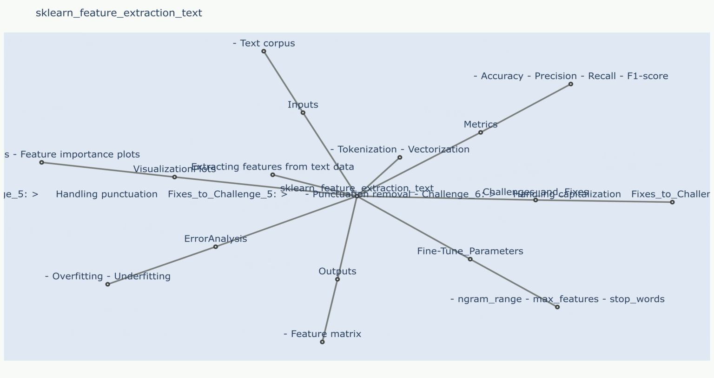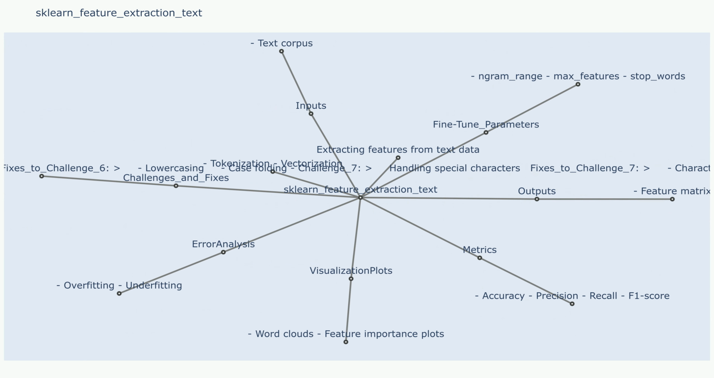Outputs. Numerical feature matrix. The output is a numerical feature matrix, where each row represents a text document and each column corresponds to a feature. The values in the matrix represent the frequency or importance of each feature in the corresponding document. Vocabulary. Some methods like count vectorizer and TF-IDF vectorizer provide a vocabulary, which is a mapping between words and their corresponding indices in the feature matrix.